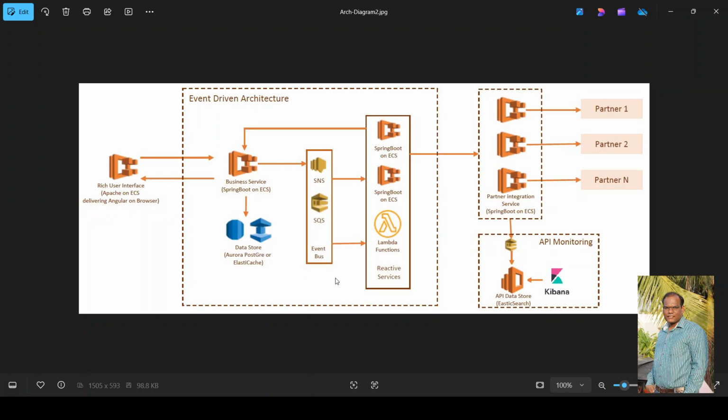The user Tabitha enters travel details in the web app. That's the rich user interface. And then the business service processes the request and stores it. The event is published to the event bus.